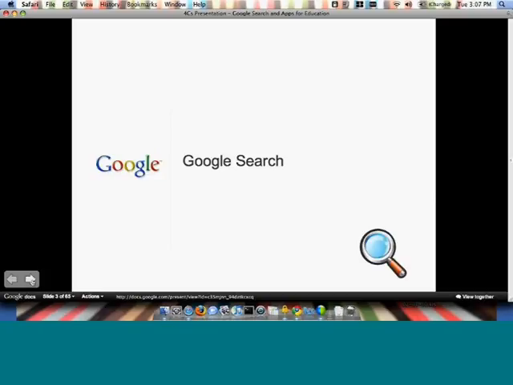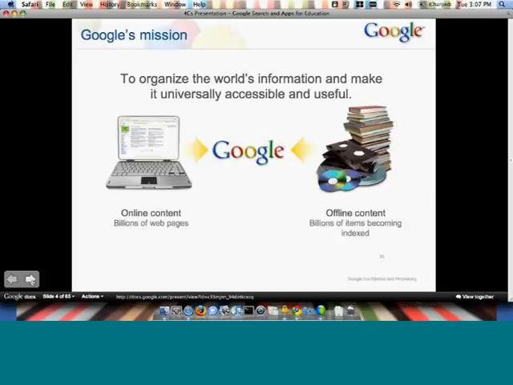I think everybody here is aware of it, like it's added to the dictionary and everything. Googling has actually become a verb, so I don't really think I have to explain this to you. It's really at the heart of everything that we do in Google. It's our main product, and it supports Google's mission, which is to organize the world's information and make it universally accessible and useful.